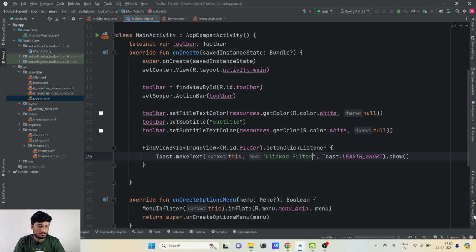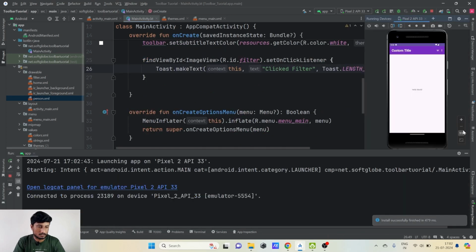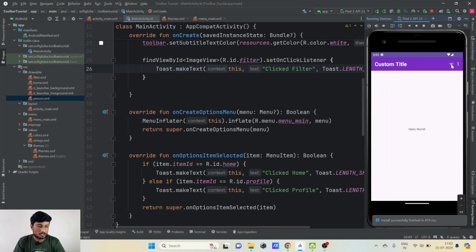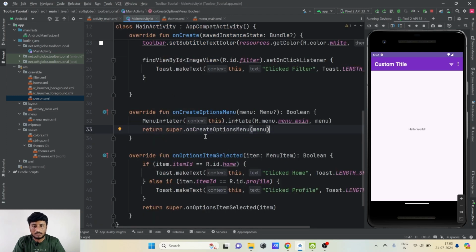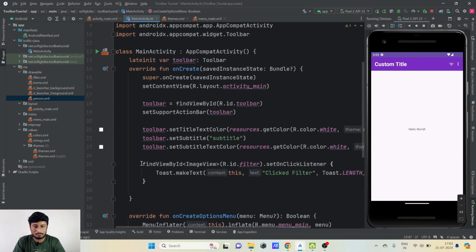We rerun the application, and if I click on this filter icon, I get a toast, clicked filter. That's it. We can easily customize this in any way in our layout XML file, and we can access it with the help of this simple setOnClickListener. So this is the most preferred and most customizable way of doing a toolbar. This is how you can customize a toolbar in two different ways.